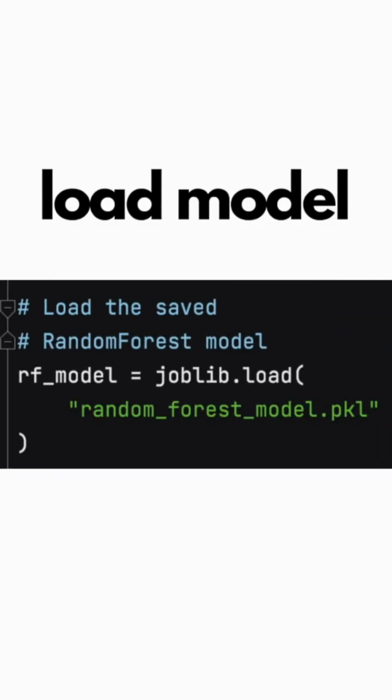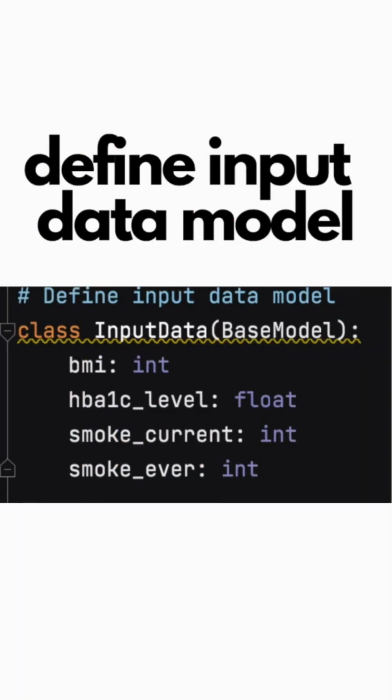So the first step is to call joblib.load, loading that random forest model pickle file we'd previously created. Then define the inputs to our model. So here we're creating a new class input data, which is inheriting from the Pydantic base model class with the following data attributes: body mass index, which is an integer, the HbA1c blood sugar level, which is a float, smoking current, which is an integer, which has value 1 or 0, depending on whether they're currently smoking, smoke ever, which has a value of 1 or 0, depending on whether they've ever smoked in their lives.